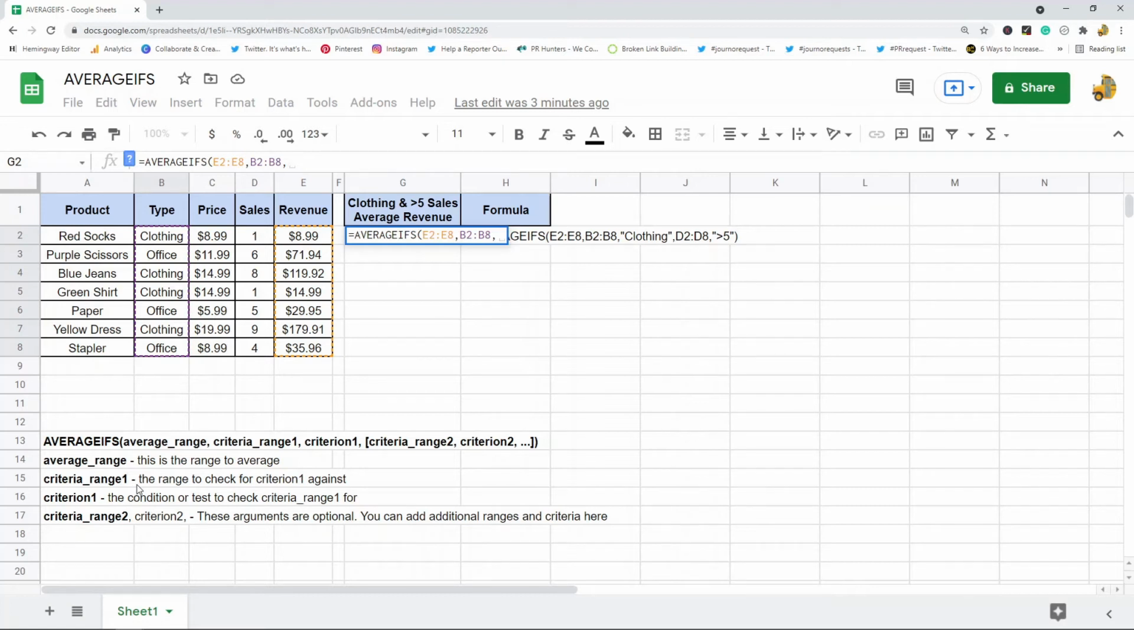Now it is time for my criterion1. Again, I'm only returning revenue if the product type is equal to clothing. So inside quotation marks, "clothing". If you're doing text, it has to be inside quotation marks. If you're just doing a numeric value, you don't need quotation marks. So that will take care of that column.